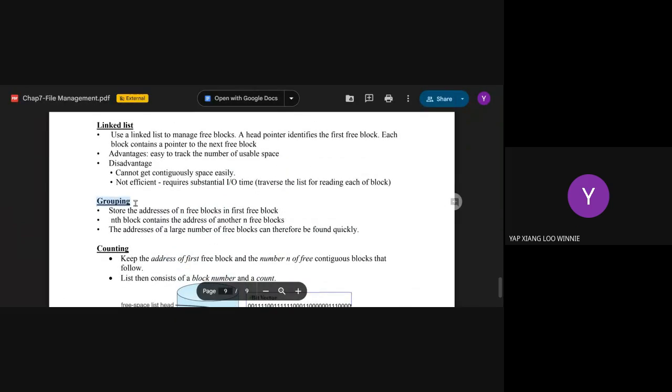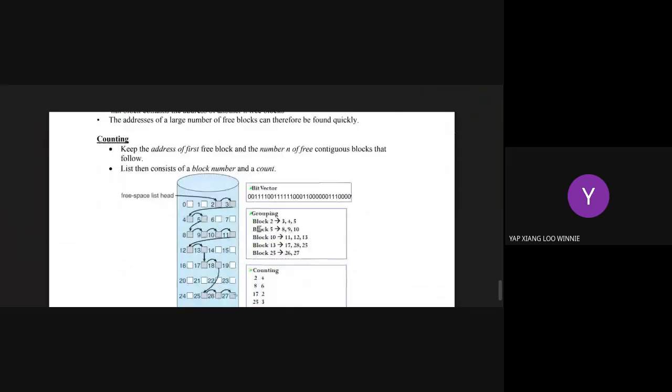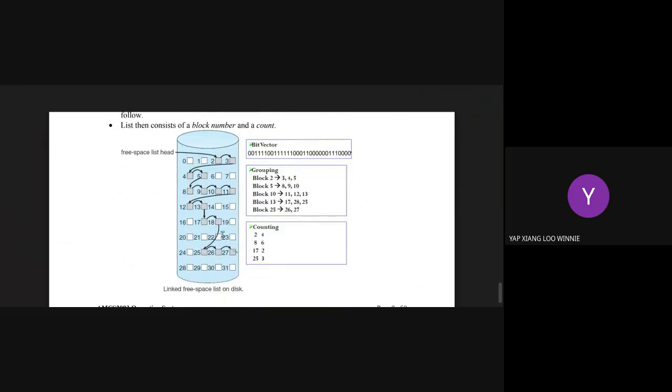Now, the next one is called grouping. What does grouping mean? You're going to store the free blocks into the first free block. For example, you're going to store n blocks, where n is 3. So in block 2, you're going to store the blocks that are available or free after 2. So in 2, you're going to store 3, 4, 5. In 5, you store 8, 9, 10. In 10, you store 11, 12, 13. In 13, you store 17, 18, 25. And in block 25, you store 26 and 27. That's it. So this is grouping.